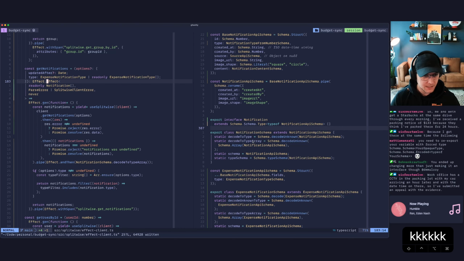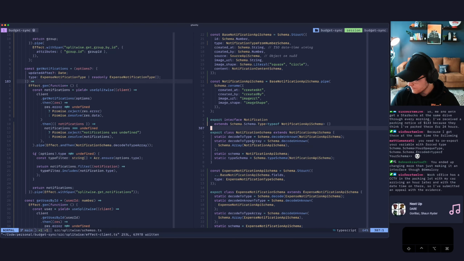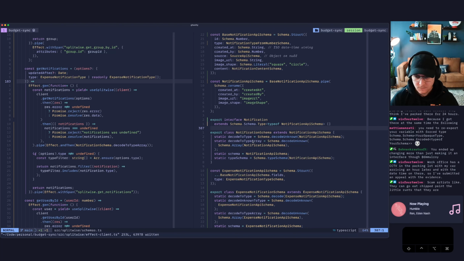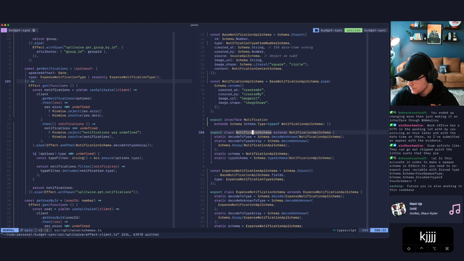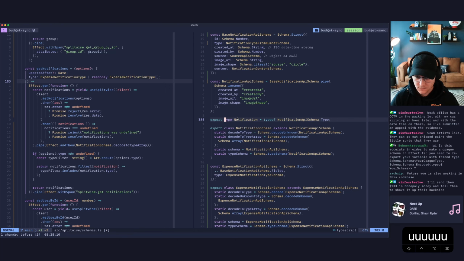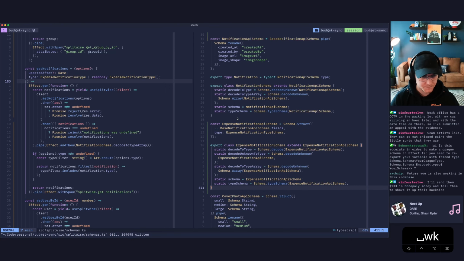Whatever, we'll come and clean types later. I'm not super worried about that. Especially because I'm the only one working in this code base. You need to re-export your variable with force type. Yeah, that's all right. We'll just keep this as is right now. We'll come back and clean up.